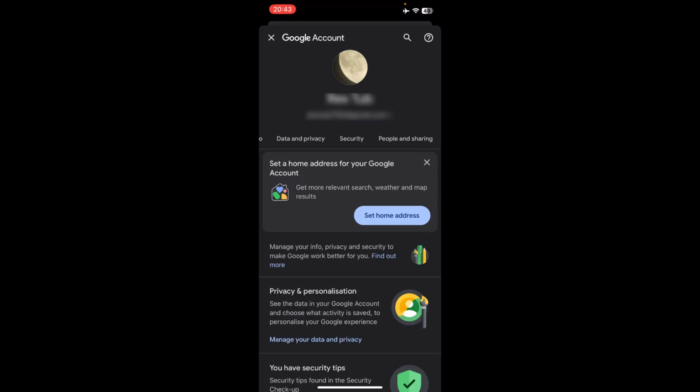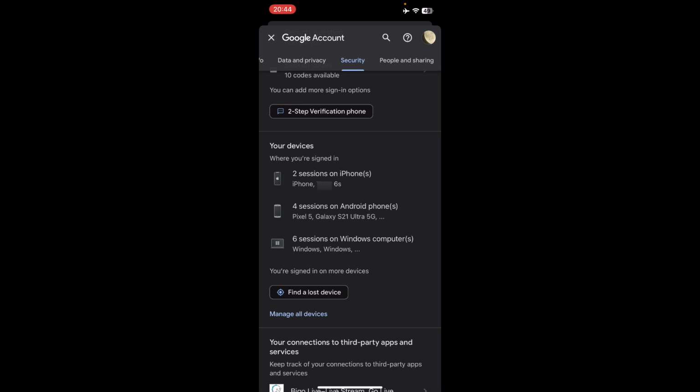Go over to security, and under security, you're going to scroll over to where you have your devices. Now, you can see your devices where you're signed in. So you can see 2 sessions with iPhone, 4 sessions with Android phone, and 6 sessions with Windows computer. Now say I want to remove my Google Authenticator from my iPhone 6S. I'm going to tap on the 2 sessions on iPhone, tap on it.